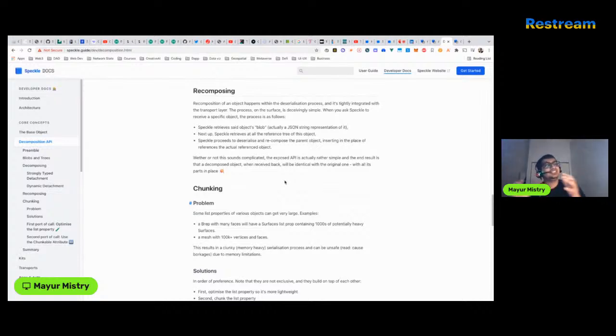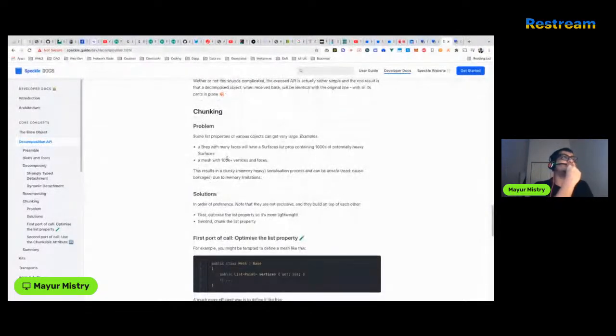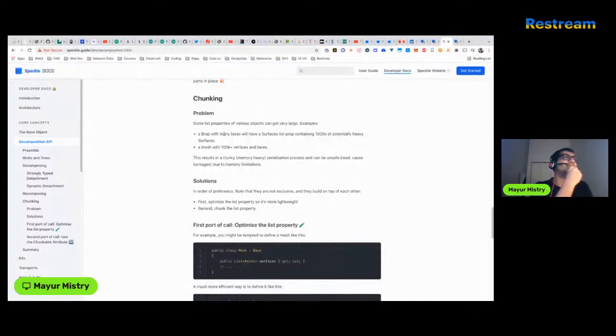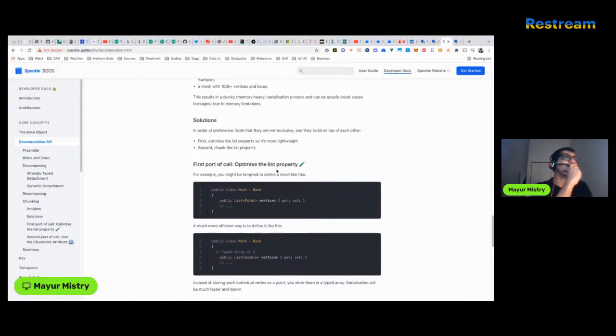Man, so much engineering just to get from one model, one software to another. Problem. A big model with many faces, surfaces, probably hundreds of thousands of potential objects. 100K, oh my god. This also makes for chunky, memory-heavy serialization. Dang, before reading, I'm very excited for the solution.